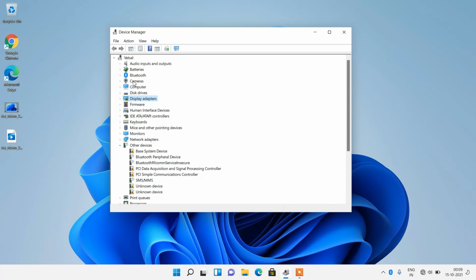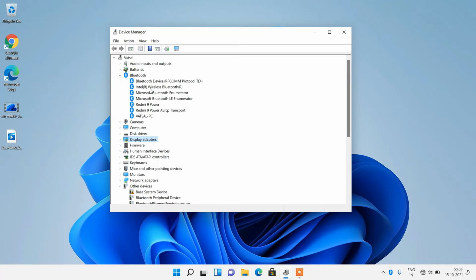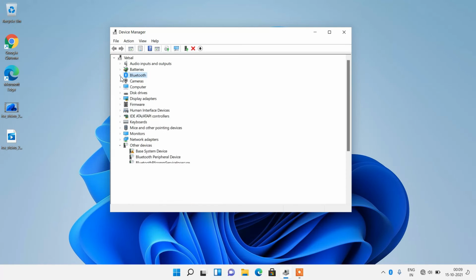And now you can see that the Bluetooth device is now showing. And the Intel wireless Bluetooth driver is now installed. The Bluetooth icon is also showing in the taskbar.